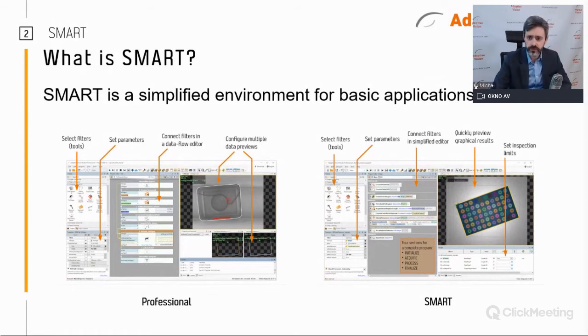The initial goal for us when creating Adaptive Vision Studio was to create an environment which is both very easy and very powerful. But there are limits to what you can achieve here. We decided then to offer also an additional edition which focuses strictly on being easier. This edition is very similar.